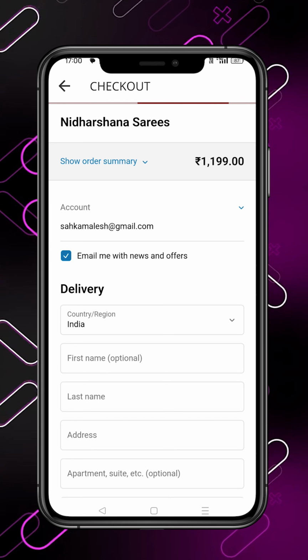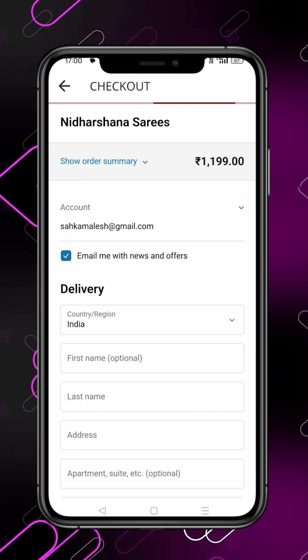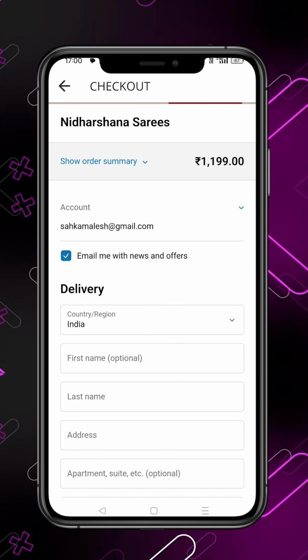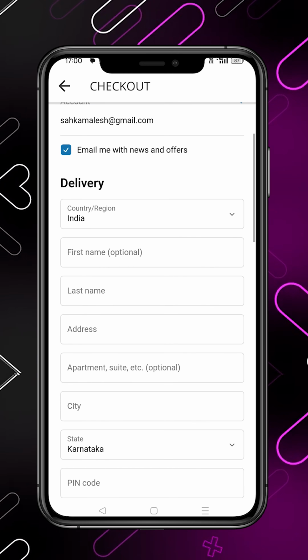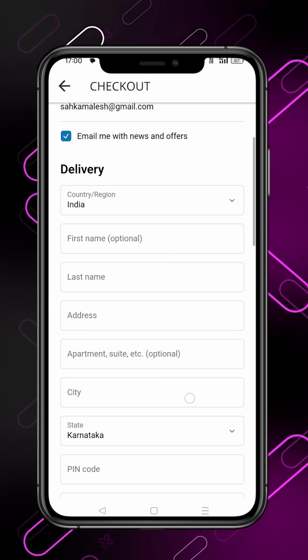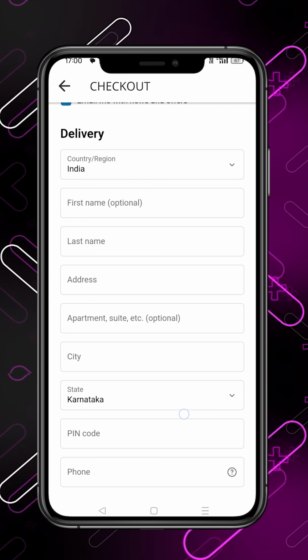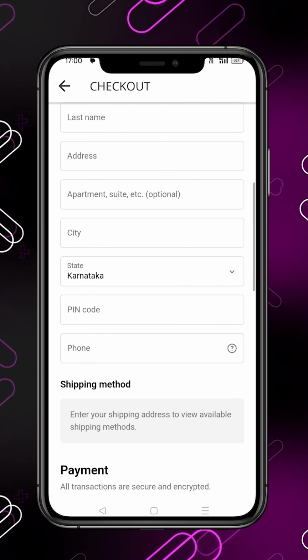Once you check out, it will show you the summary of the order. The price is 1199, and it will ask you to fill the form. It is an address form: the first name, last name, address, and the state, pin code, phone number. All the columns should be filled.